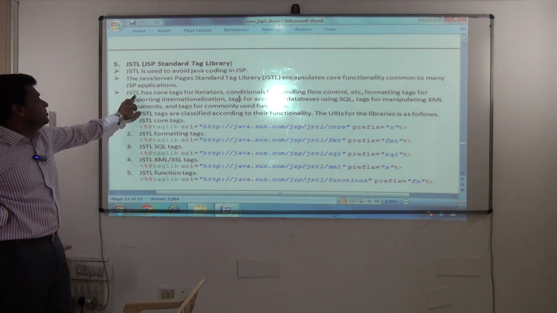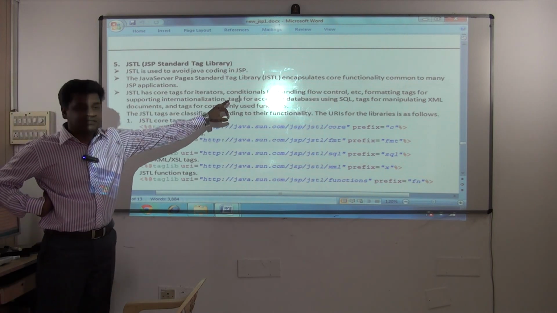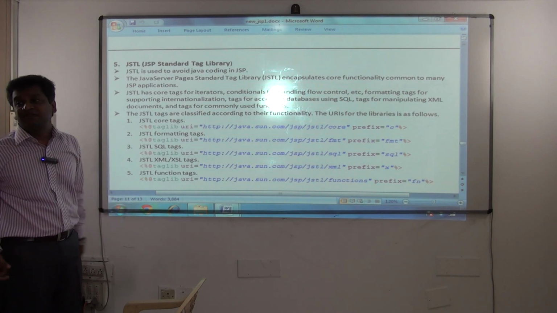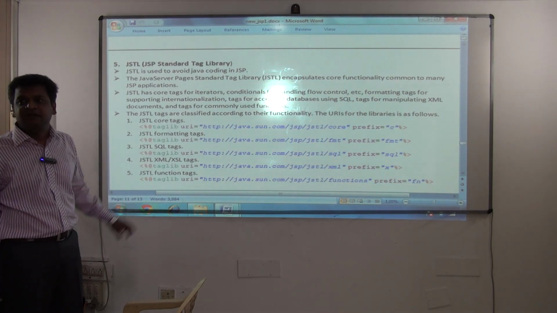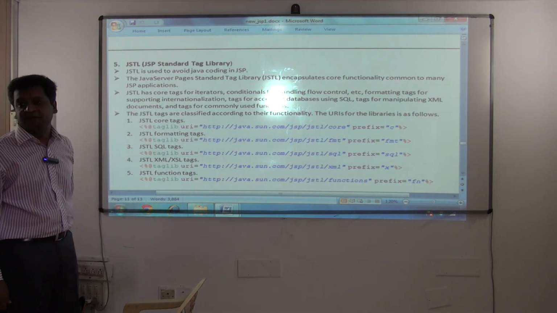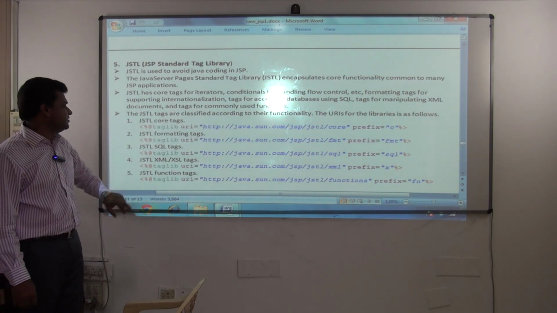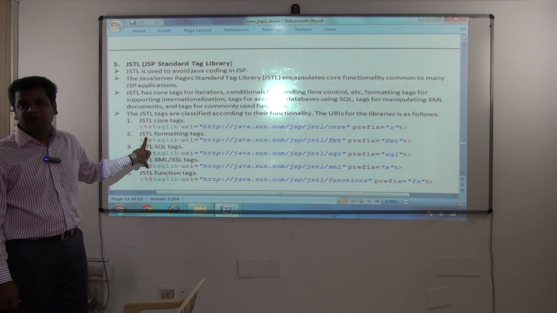So see this. JSTL has core tags for iterators. So why is the core tag being provided to you? For iteration purposes and conditional checks, if else and all, if you want to write. For that purpose, core tags have been provided for you. Formatting tags, next one. Formatting tags for supporting internationalization. Means this one has been provided for what?